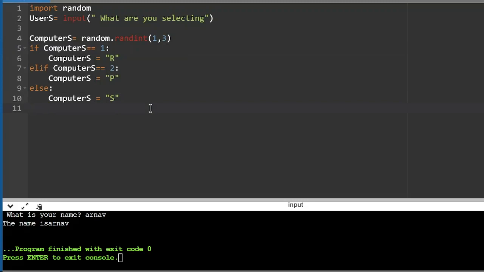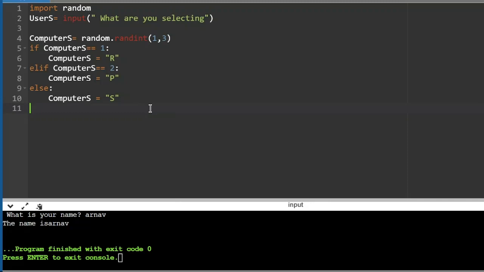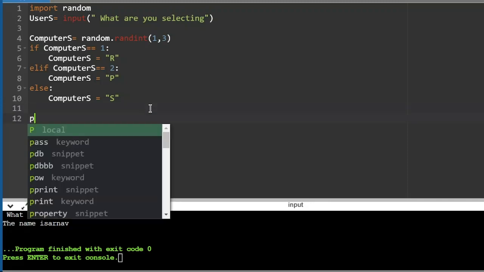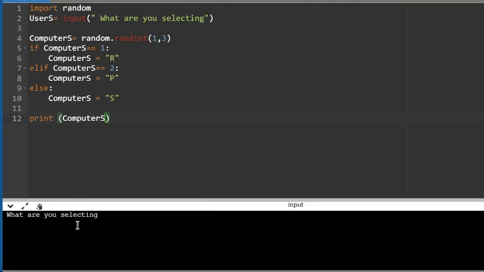Just to make sure, we will display what the computer selection is. Let's try to run it. What are you selecting? I am selecting rock. So it gets the computer paper. So I lost. Now I will do a welcome message.